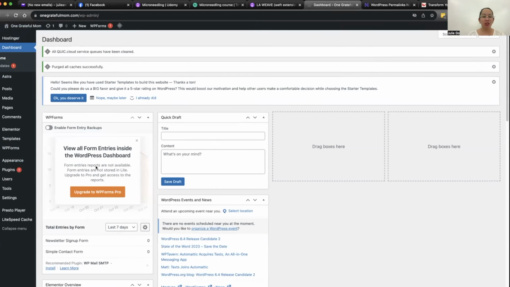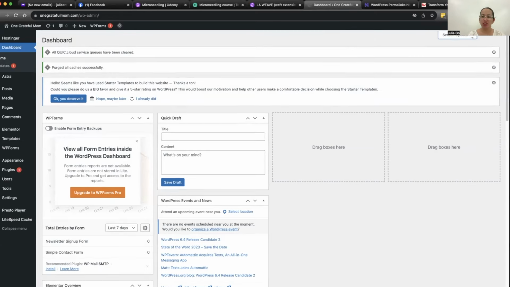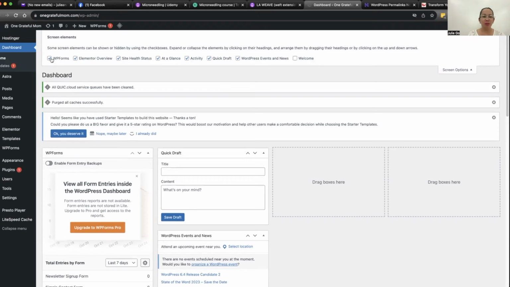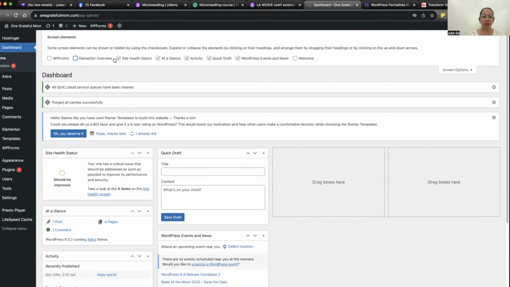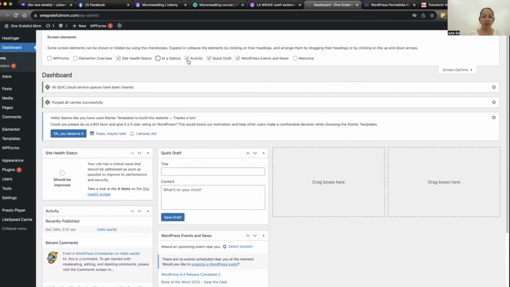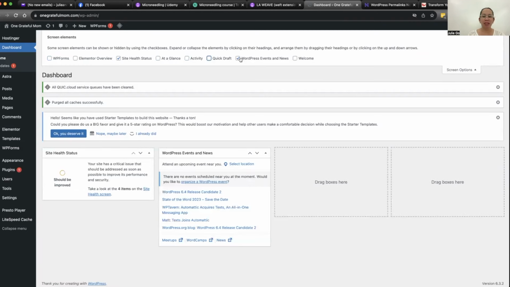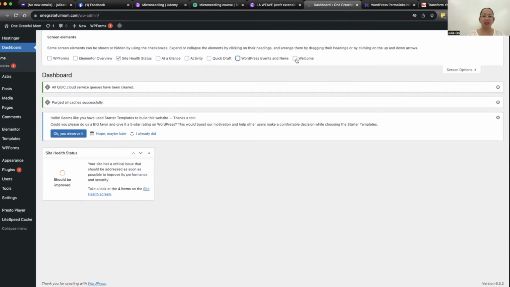This is the dashboard, and I don't really like that there's a lot of things going on here. So I want to remove all of them, and you can do that by going to the screen options, clicking that and removing all of these things that you actually don't need, because there's so much happening and it looks very complicated. I just want the site health status to remain here.